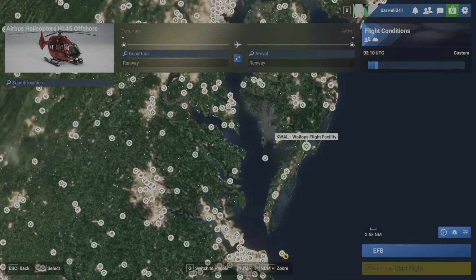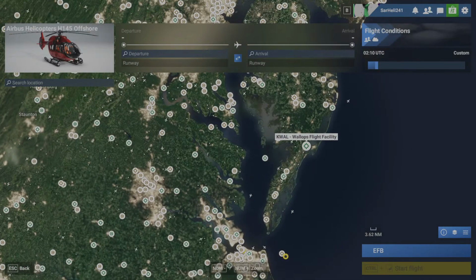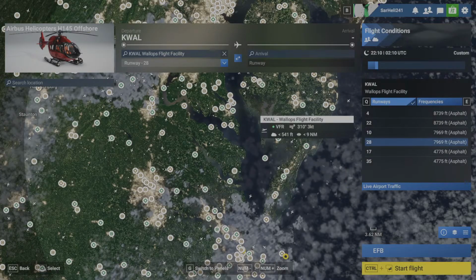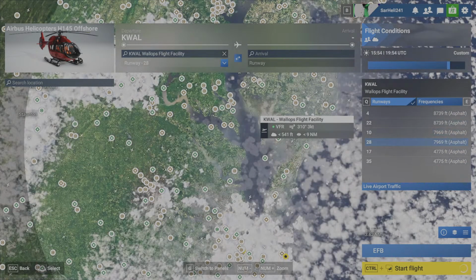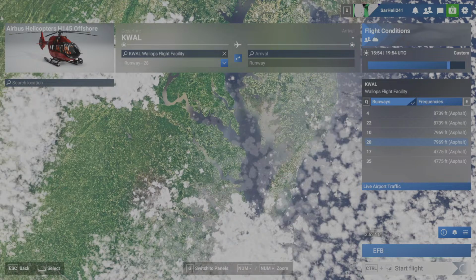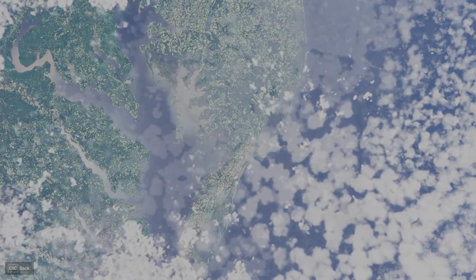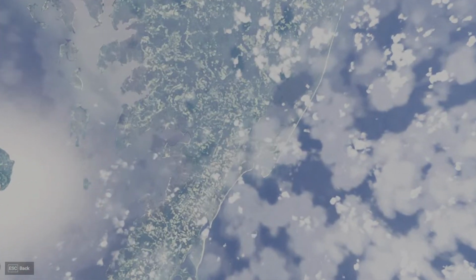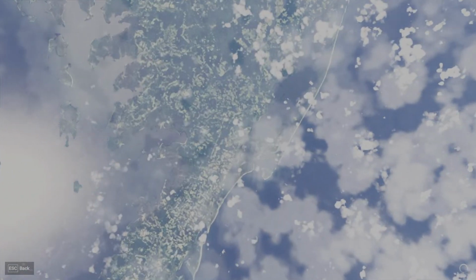We're going to come over here to something on the East Coast. Let's just slide in right over to Wallops Flight Facility. We'll set that as a departure, and we'll change up the time a little bit here to be the daylight. And we'll go ahead and start the flight with the 145 in a U.S. Coast Guard variant, and hopefully we have our textures and activation issues resolved.